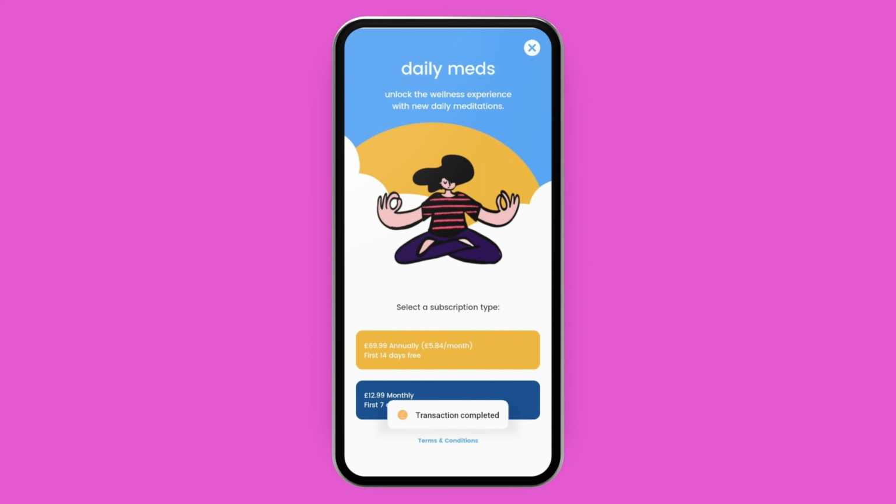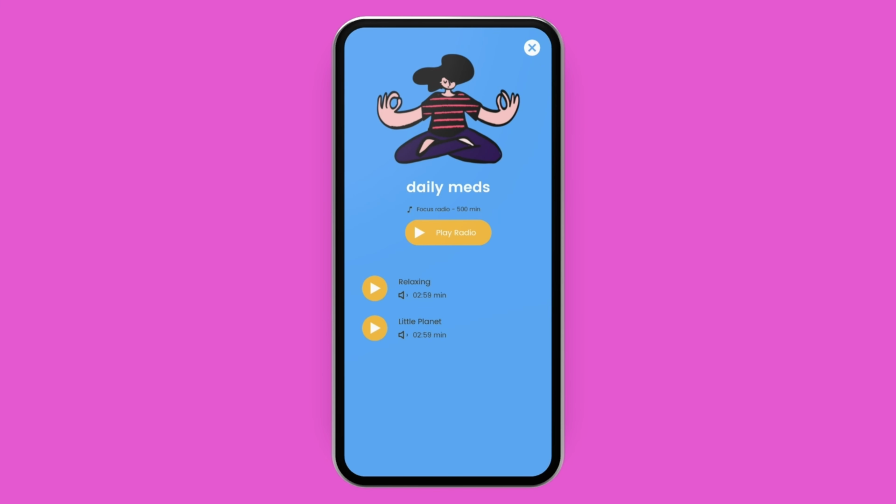We can see that that has completed. I'm now going to navigate back to my main menu navigation, select daily meditations, and because I'm subscribed, I have access. Now you know how to use RevenueCat to set up paid subscriptions for your app.